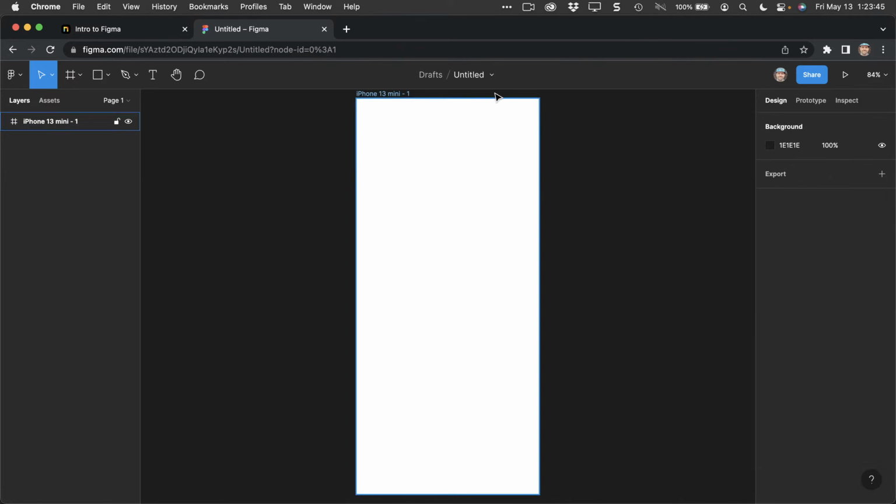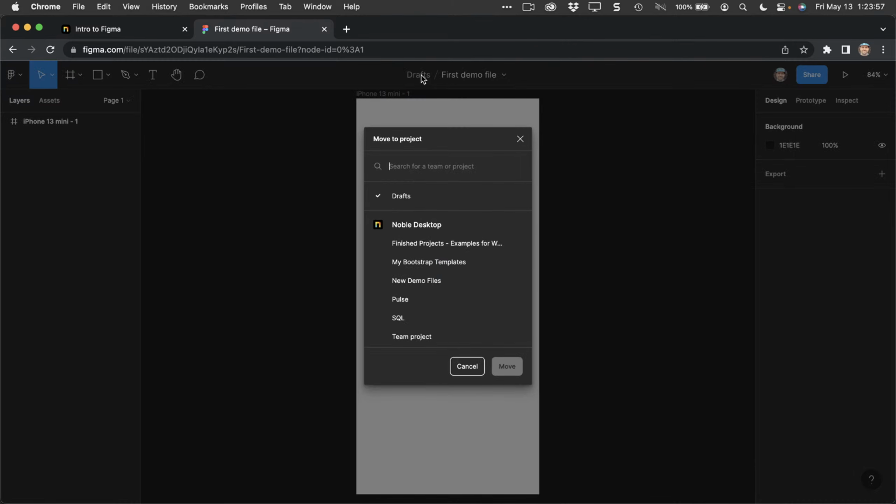And let's say I want to save this file. So I can go up here, click on the name of this file, and I could just call this my first demo file. And if I want to move it out of drafts, I can click on the drafts folder there and put it into another folder. But again, keep in mind that if you're on the free account, you only get one folder, and you can only put 3 files in there. So you'd have to be on a paid account to create all the different folders.